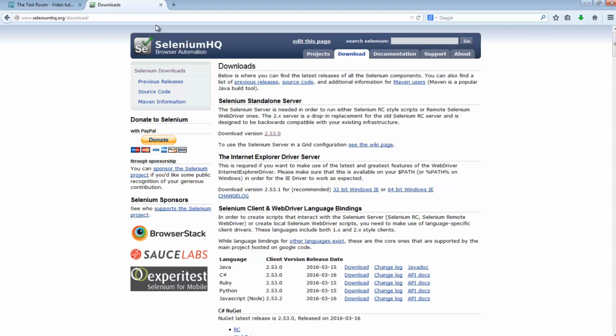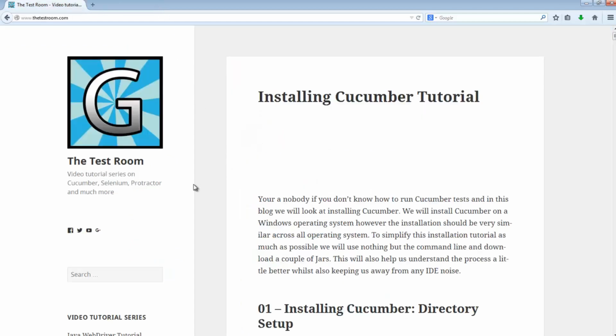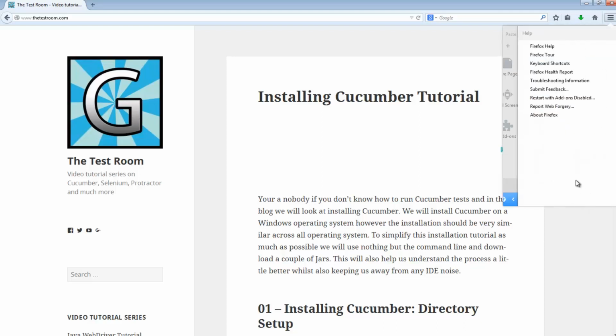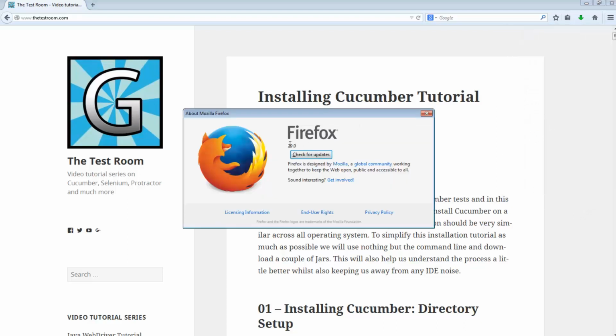Now to use Firefox is actually really straightforward. All you have to do is make sure you have Firefox installed on your client machine. So in this case, I have Firefox already installed. And my version of Firefox at this point in time is 29.0. So I'm just going to stick to this version for now. I don't really want to upgrade.